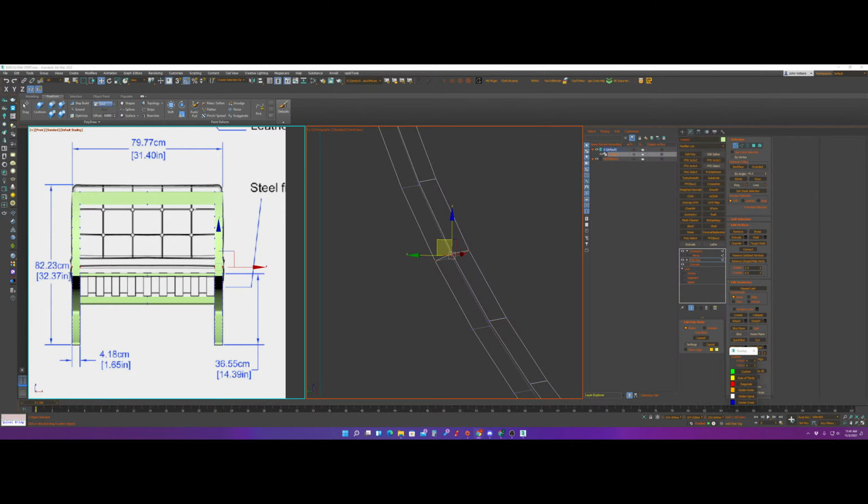Sir, wala yung... Meron yan. Are you in the vertex sub-level? Vertex, yes. No. That should be there.